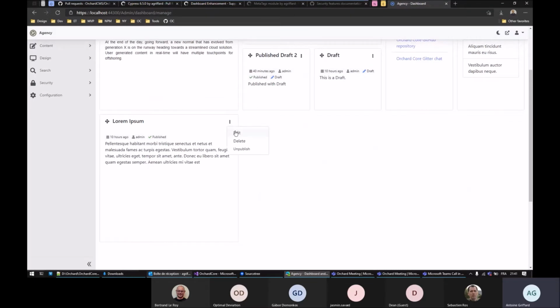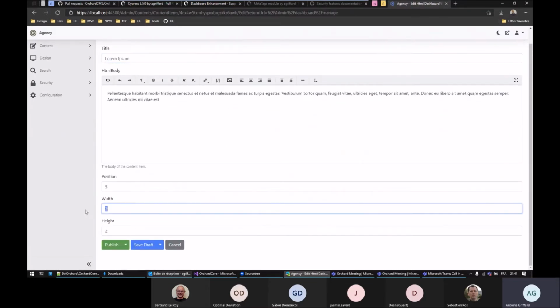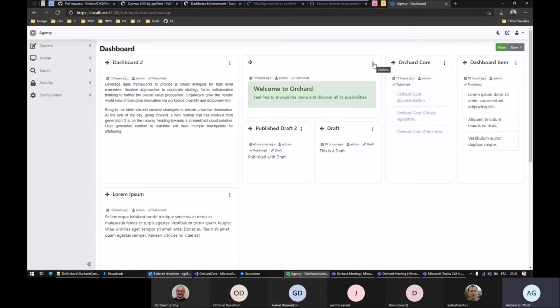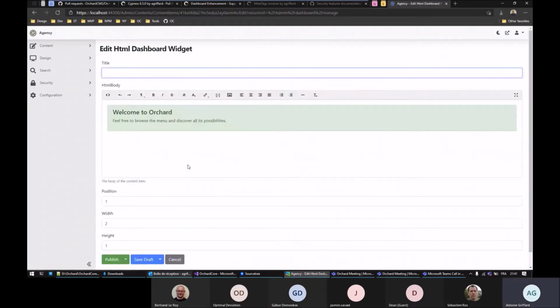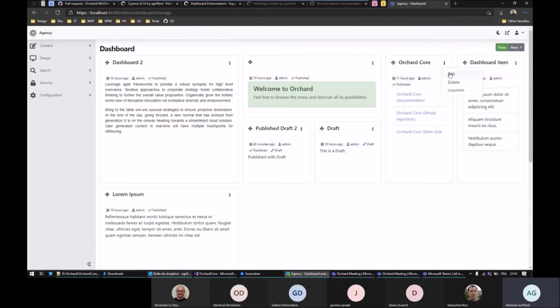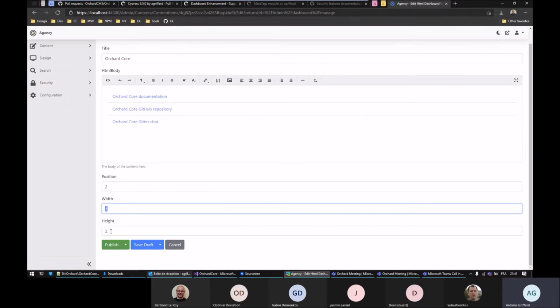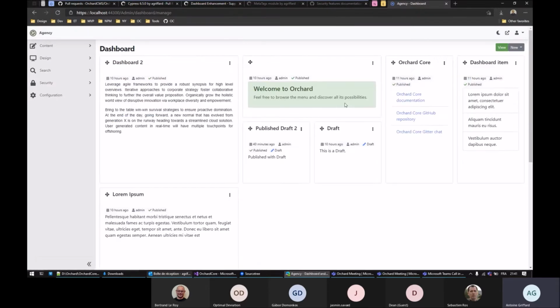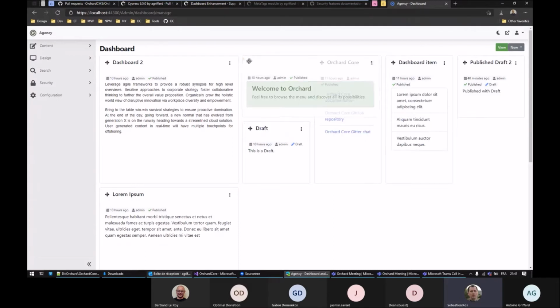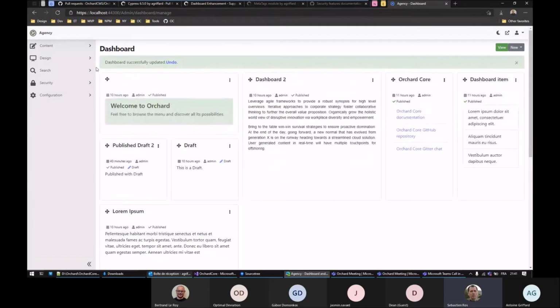So for example, this one will be a 2 by 2. This one will be 2 by 1, and this one will be 1 by 2. So can you resize the welcome to Orchard? It's the one. So for instance, the published draft 2.